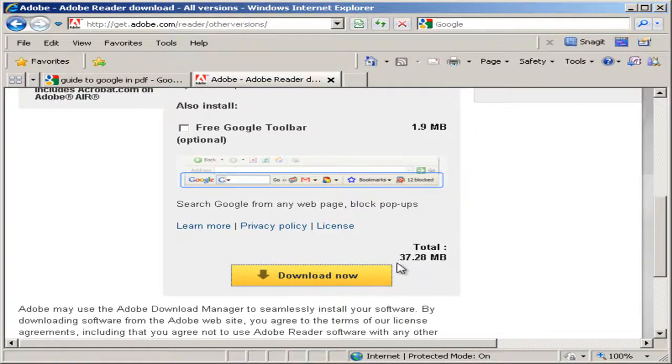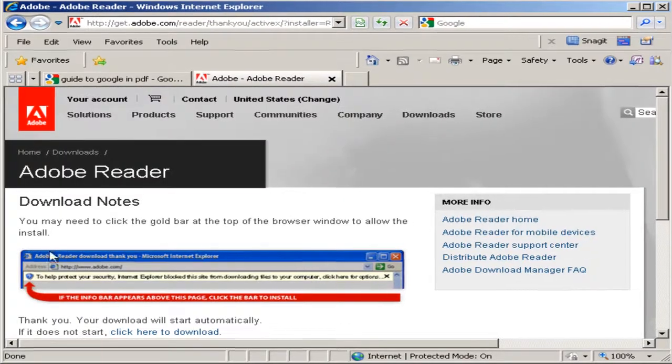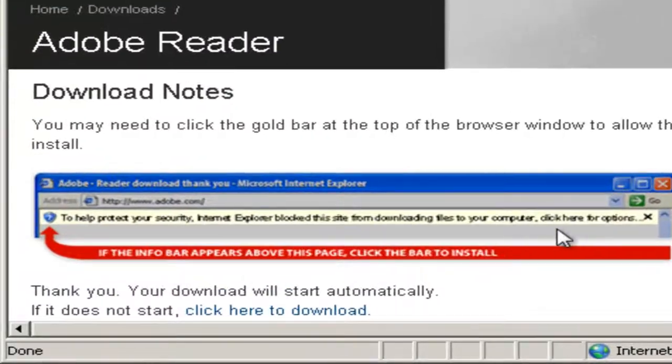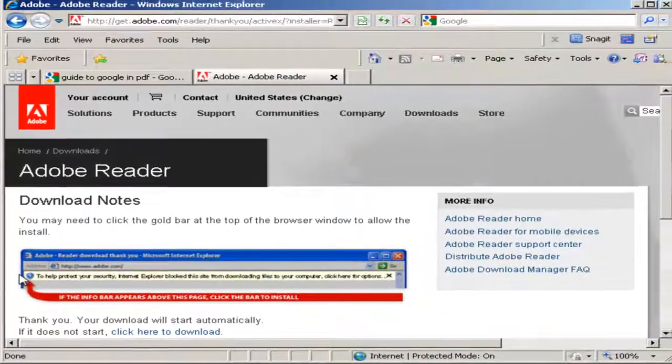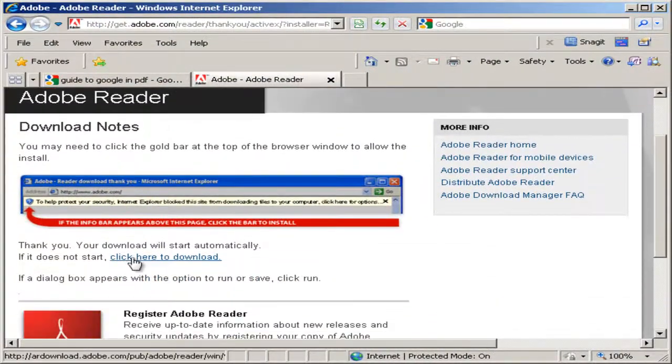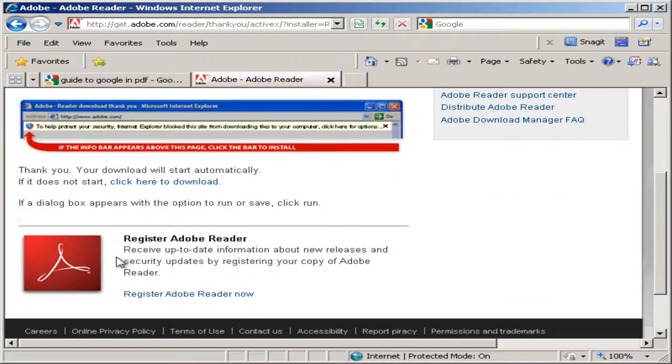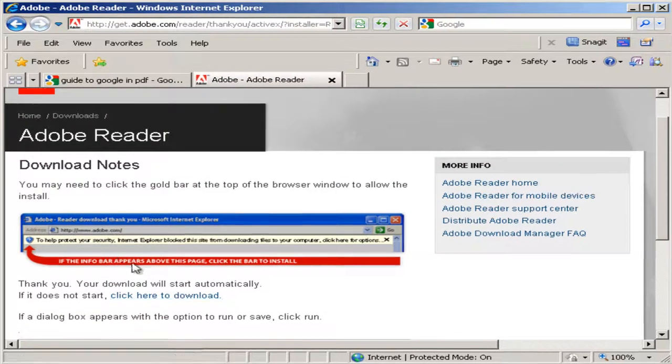It shows me the size, 37.28 megabytes. Not bad, kind of heavy, but I need it. So I'm going to select downloads now, and I should be getting one of those yellow bars on the top. It's going to warn me: warning, warning, warning. You could be heading for disaster, but I know I'm not.